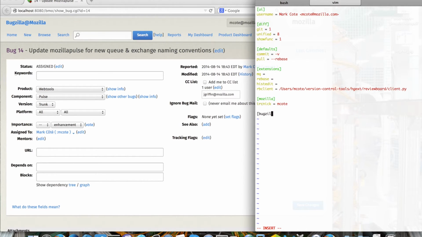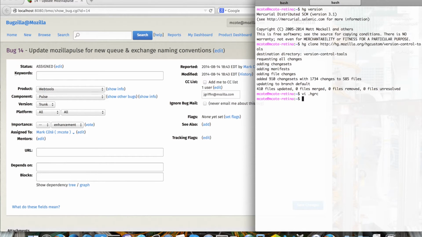In a section called Mozilla, add your IRC nick, which will differentiate your review requests from others in case you work on the same bug. And then you've got to add your Bugzilla username and password, since Review Board is integrated with Bugzilla and shares its user database. This is not my real password, just so you know.